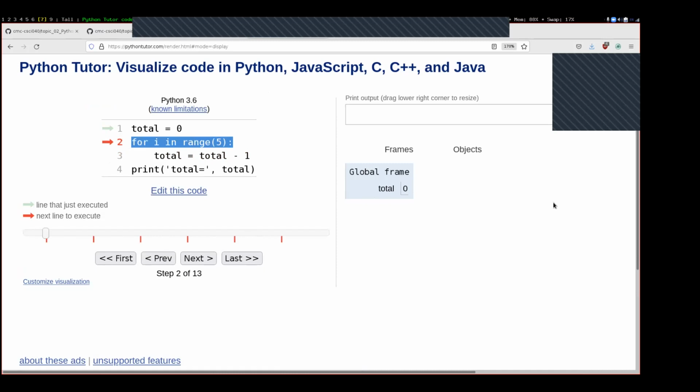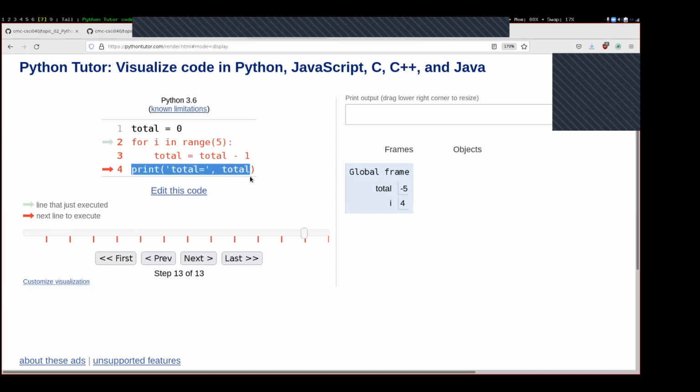At line 2 here, you can see there is no I variable anywhere in this global frame. If I press next, the very first time we hit line 2, I appears in the global frame. And back up here, each time it's going to change. It started at 0, then 1, then 2, then 3, then 4. 4 is the last number that is less than 5. And so we're going to come up, the red arrow will go here, but we're not going to go inside this body, we skip over it and come down here to the end. So when you have this range of 5, you'll get 0, 1, 2, 3, 4, but you will not get 5.